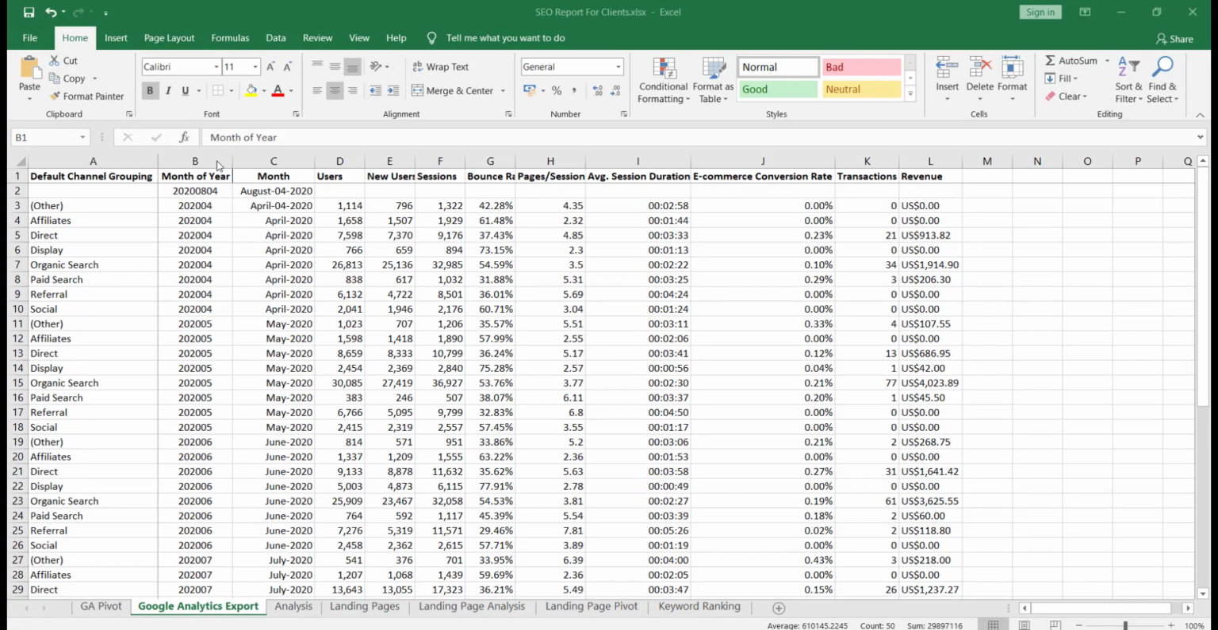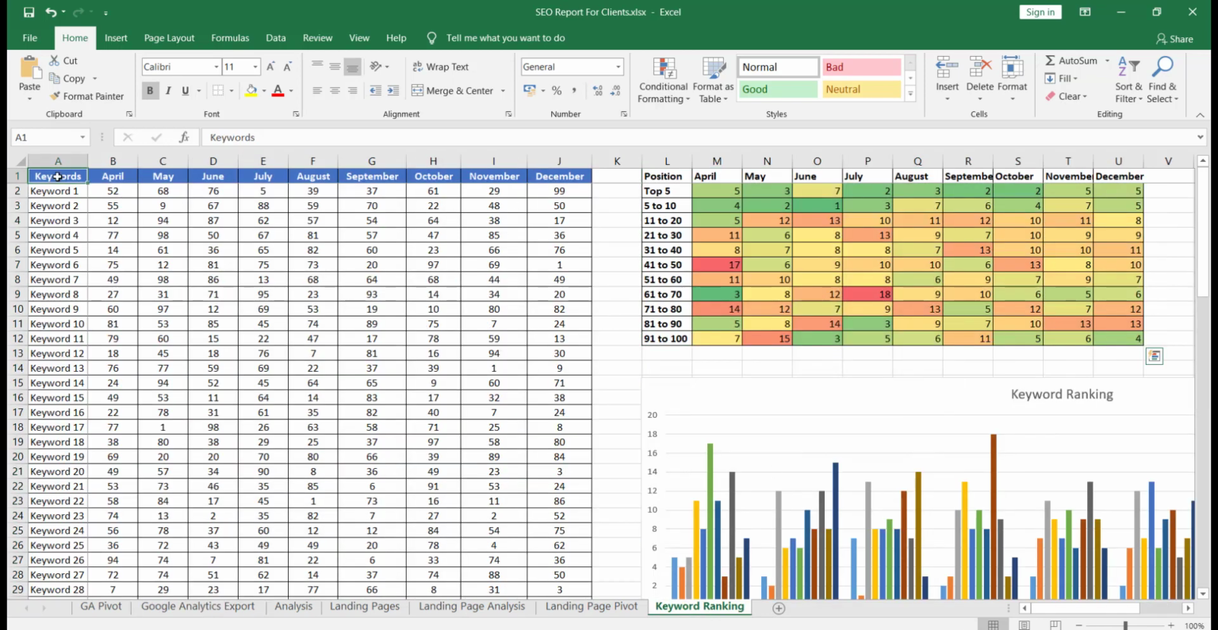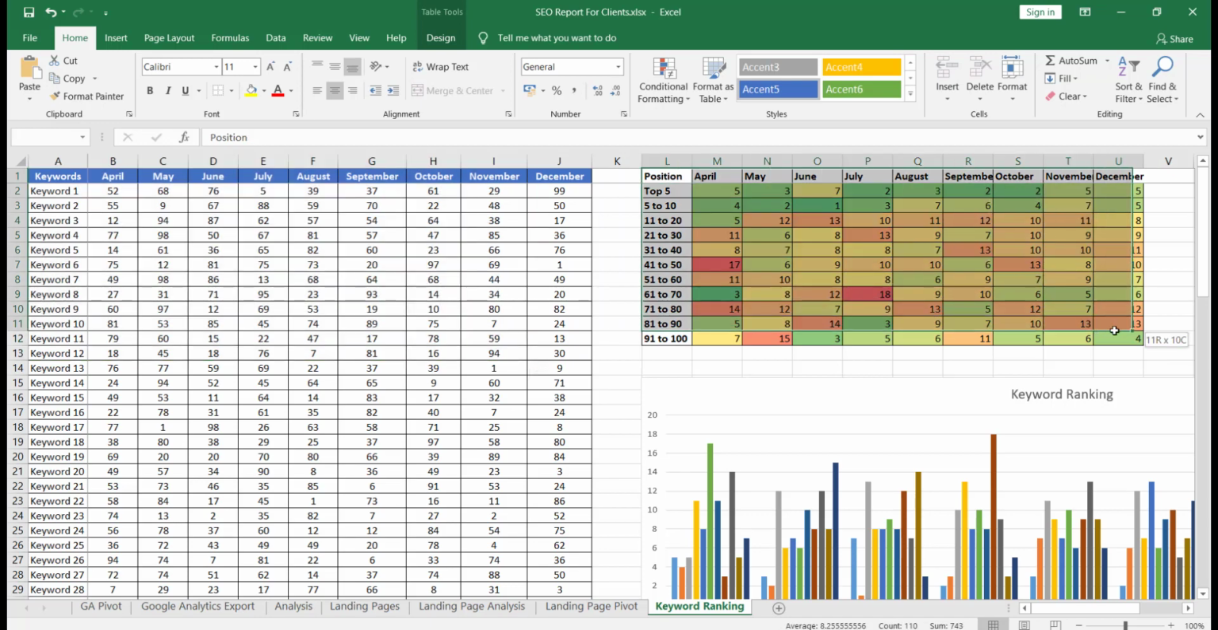In this tutorial, we will be learning how to convert month of year extracted from Google Analytics into simple months, and how to further analyze a bunch of keyword ranking data and reduce it to a simple table for creating graphs.